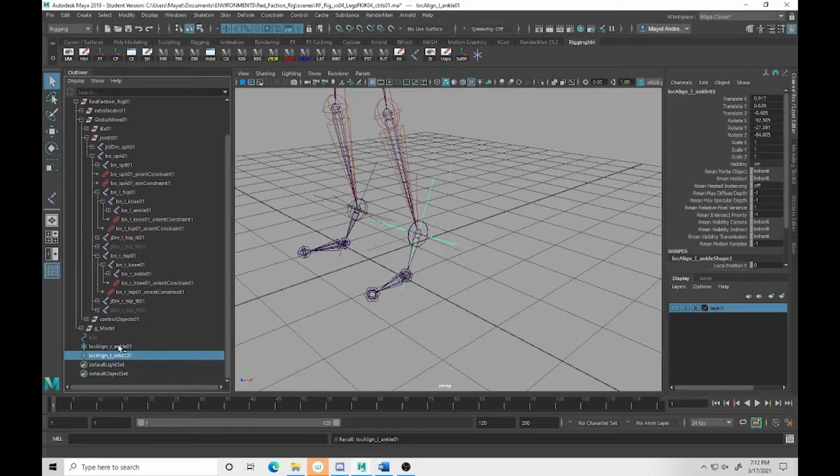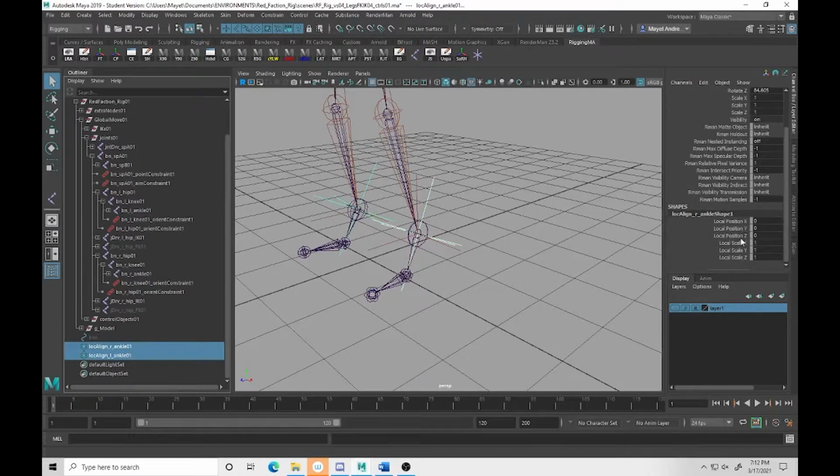Now, if you want to make the locator smaller, you're going to select them, and we're going to go to our shapes node over here in channels. You can make it smaller by making it 0.3 or 0.2 or whatever size you want to make it.